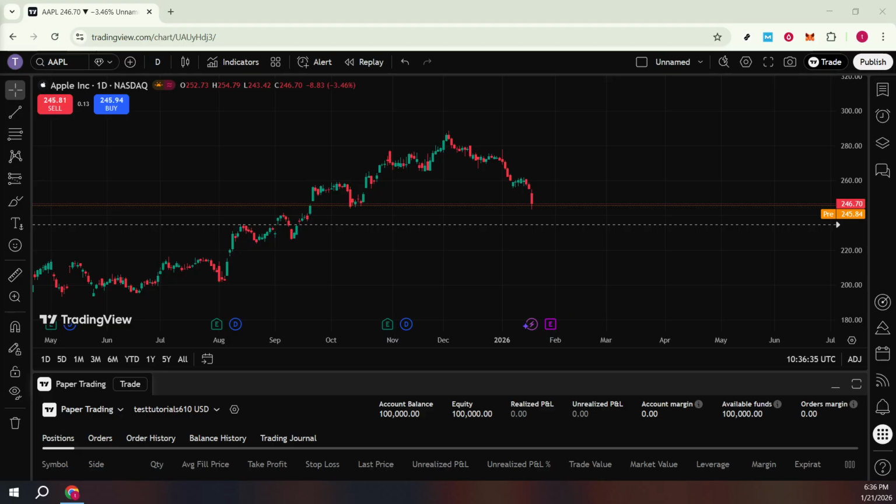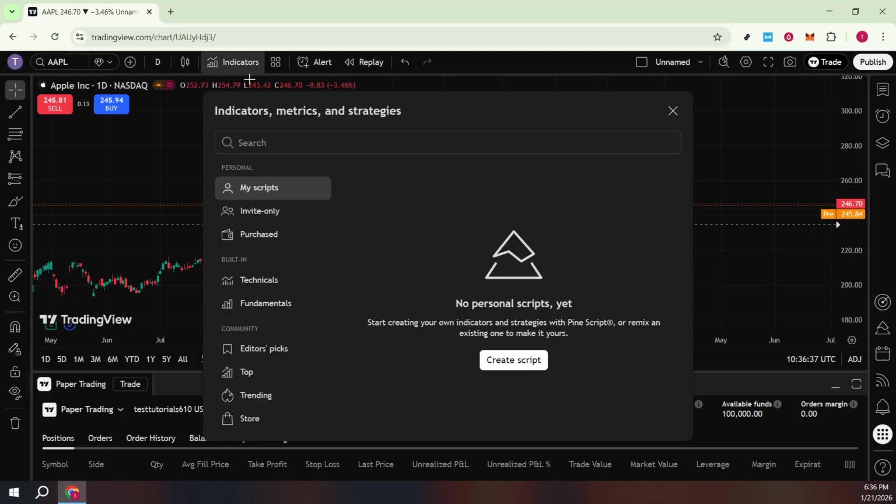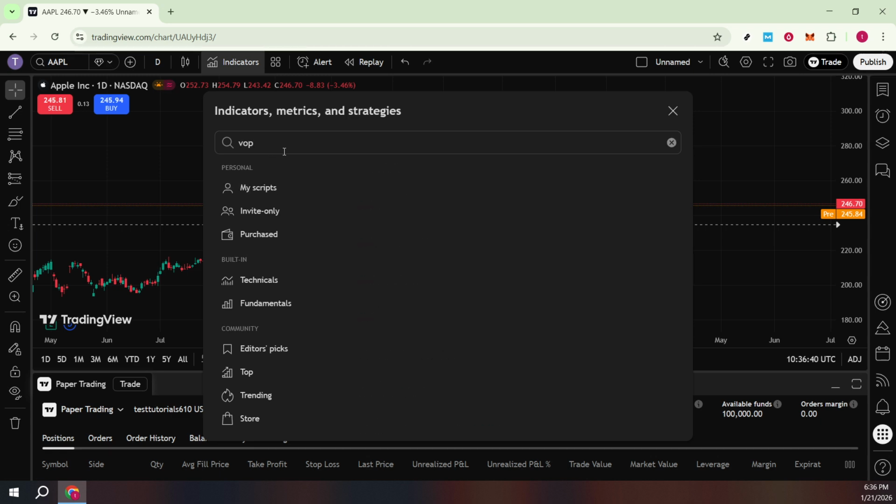Next, click the indicators button at the top of the chart. In the search bar that appears, start typing volume profile. You'll see TradingView list a few related tools. Choose volume profile to add it to your chart.